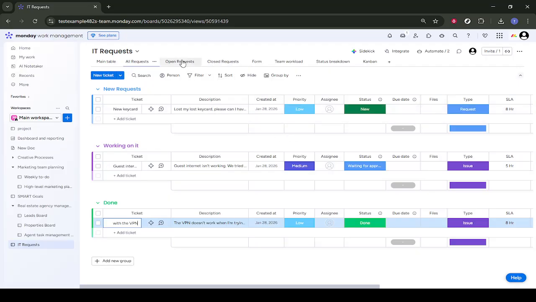Next, switch to the main table view. This is your master list of all tickets. Here, you can add new items for each support request, assign them to team members, update statuses, and add notes. Think of this as your central spreadsheet, but with the power of automations and collaboration.